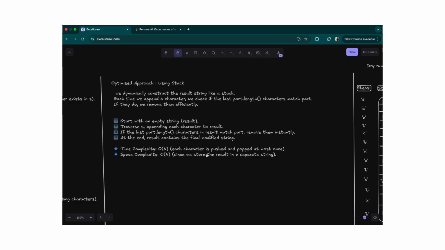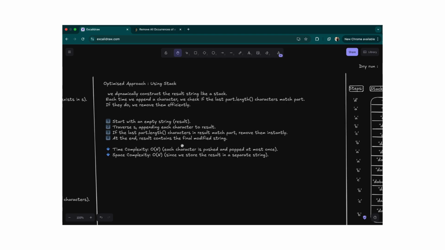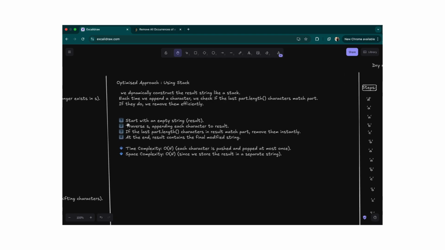We start with an empty string, which we initialize as the result variable. In the second step we traverse s and append each character to the result. Then, if the last part.length characters in the result match the part, we remove them instantly. At the end, the result contains the final modified string.